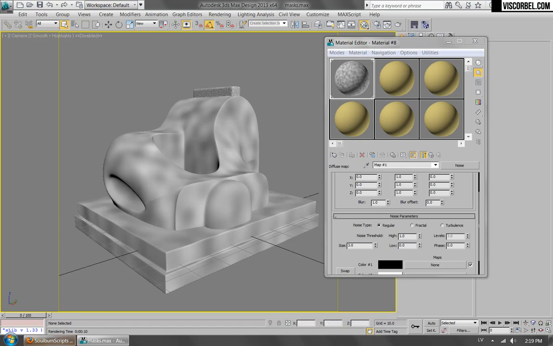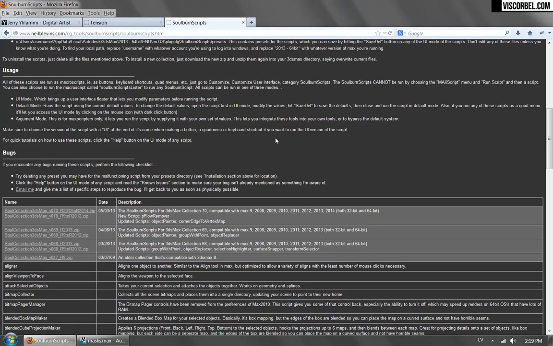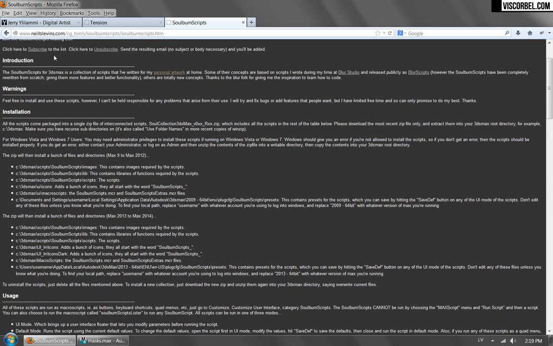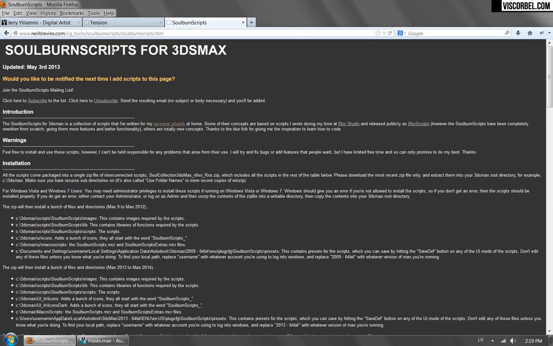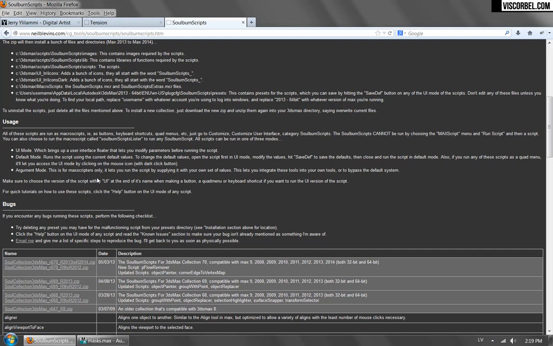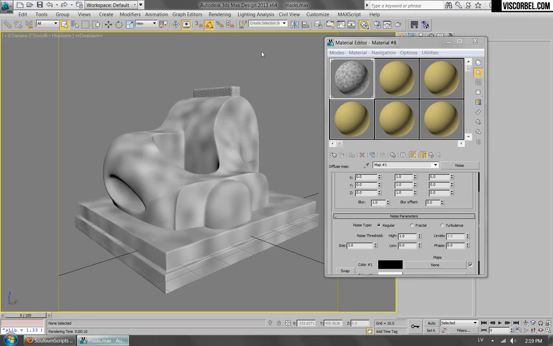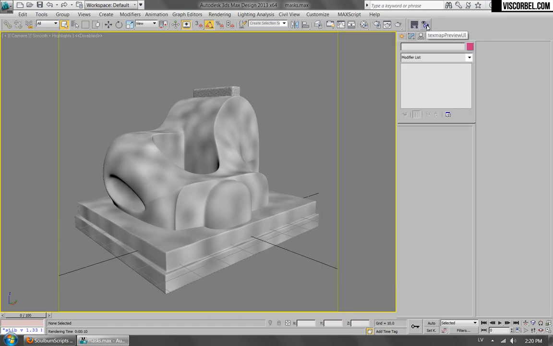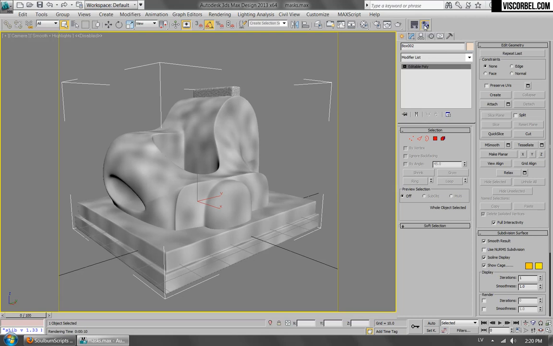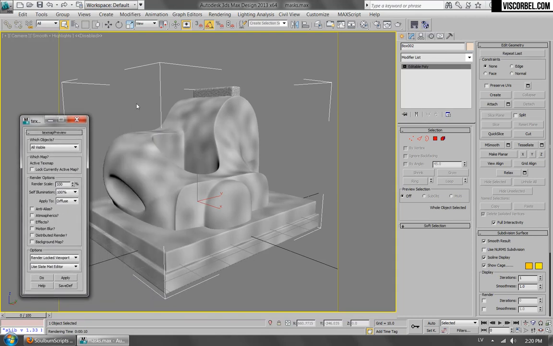And the only way to get around this, at least the only way that I know of, is by using Soulburn scripts by Neil Blevins. So go to neilblevins.com, find the Soulburn scripts page, and just download and install these great free scripts. Once you're done, create a new toolbar and create a button for the TextMap Preview UI script from that collection. What it does is launch this little dialog box where you choose what to render and which material editor to use.